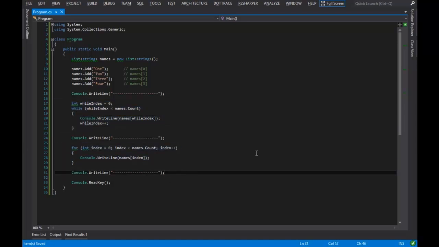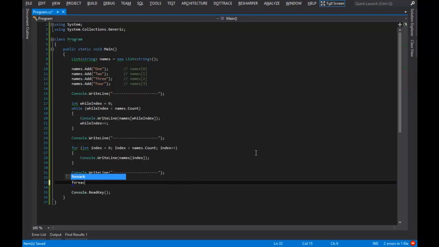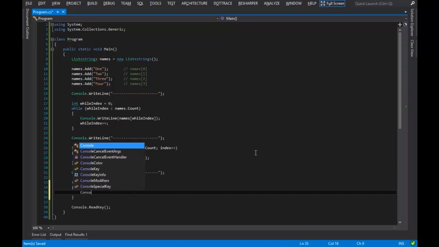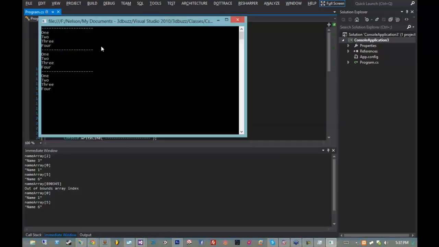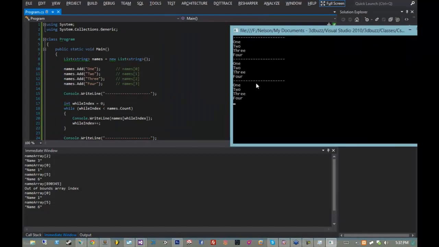So watch this. For each string name in names, Console.WriteLine name. Each one of these loops does the exact same thing.